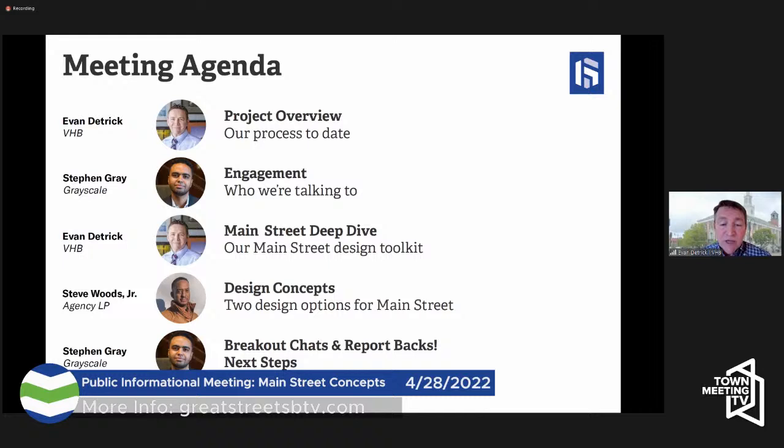Then we're going to present the design concepts that we've pulled together to date. And Steve Woods is going to give you a rather in-depth presentation on that. And then we're going to go into breakout rooms where everyone will get to participate, and you'll all end up in a room, and then we're going to switch rooms halfway through, and we're all going to be able to talk about the project, and you can give us your thoughts on what we've presented here tonight.